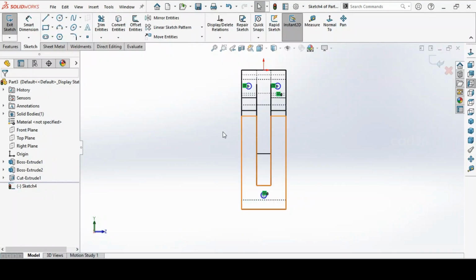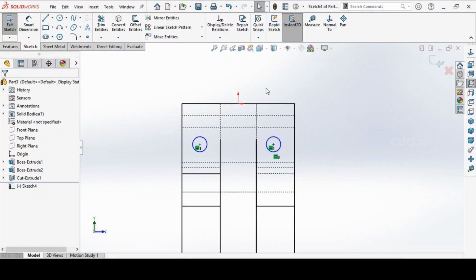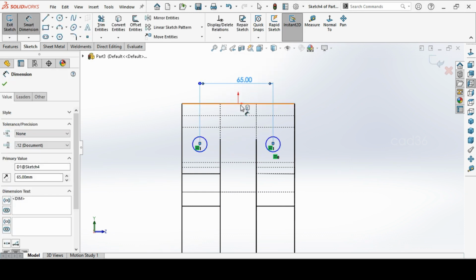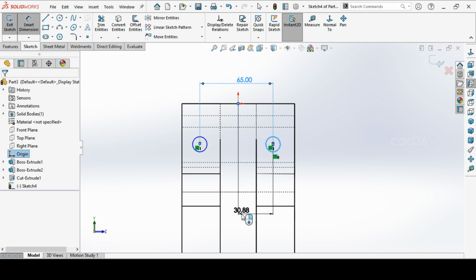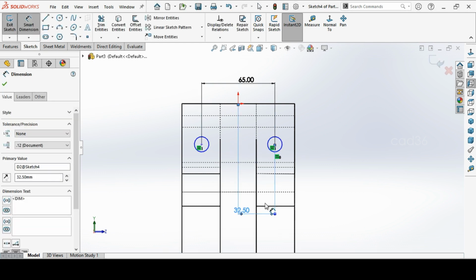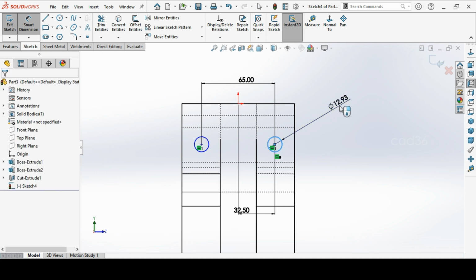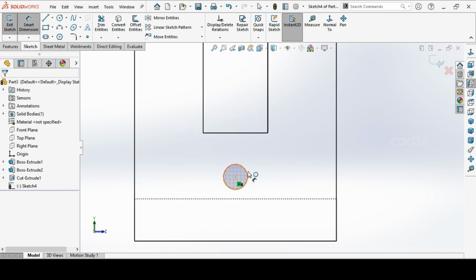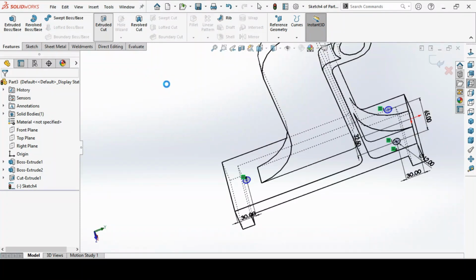So we'll go with this dimension. So the center to center to be 65, and we'll make this to be center, so 65 by 2, and this diameter to be 12 mm, and the hole to out to be 30 mm. See, now it is in the black color, so it is fully defined. Again we have to go this to be 30 mm, and this is finished. It is already in the center, so no problem.